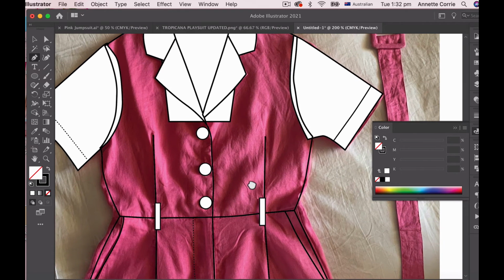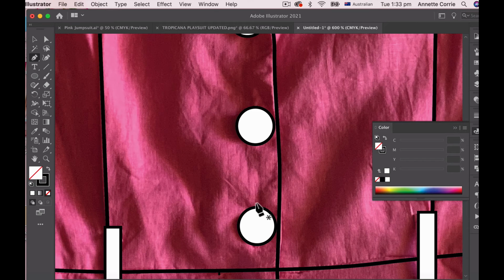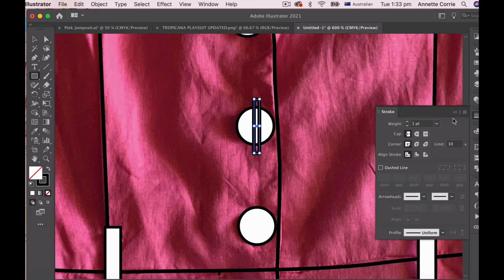Now it's a bit hard to see, but we don't have any buttonholes in here that you can see in the picture, so I'm just going to draw some in because this will be important to show the manufacturer. Do we want them to go horizontal or vertical? So I'm just going to draw in just a line. I'm going to make it a little bit skinnier or thinner.